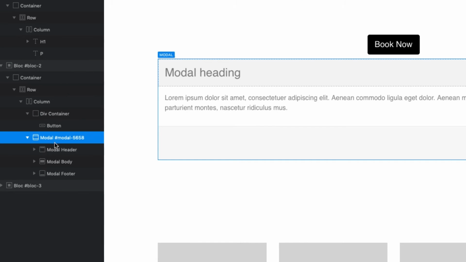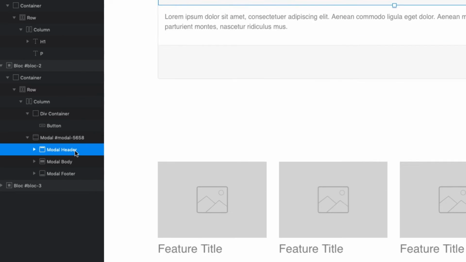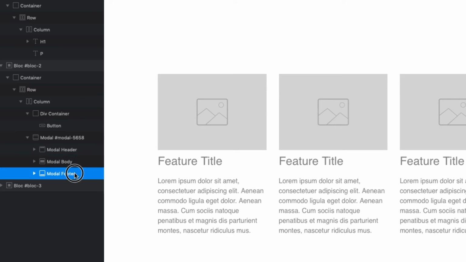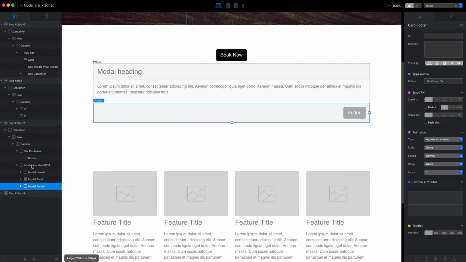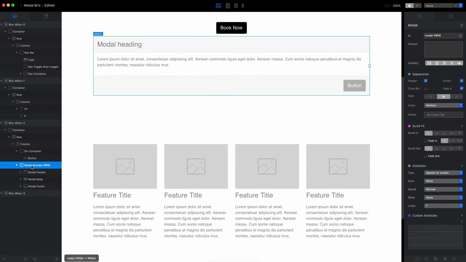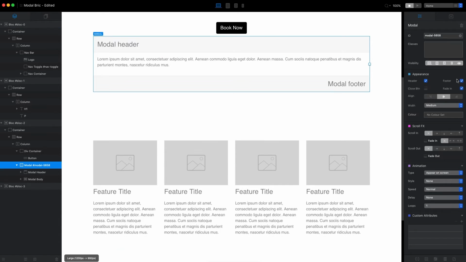And right in the sidebar, you can see that right now we have the modal header, modal body, and modal footer. If we select the parent modal like that, you can see in the sidebar we get this appearance panel, and it has a few options. For example, we can enable or disable the footer and header like that. So header and footer. And we also have the option to add the close button like that.